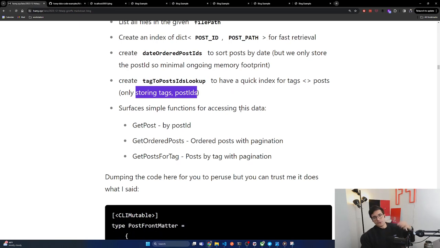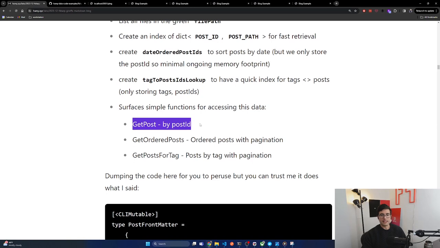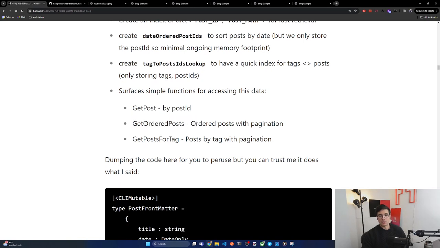Okay, and then this is going to do all of this pre-processing, and then it's just going to give some simple functions for callers to access the data, and we'll be using this a lot in our endpoints to actually drive the data population of our blog. And so first one is obviously get post using the post ID. The second one is going to be get ordered posts, and what we're going to do is look at that ordered posts list we made here, and then we're also going to add pagination because we know that we'll need pagination. And then the next thing we're going to do is get posts for tag, and we're doing that again with pagination.